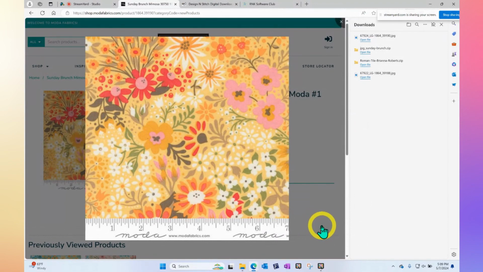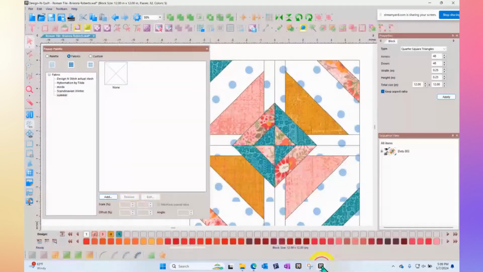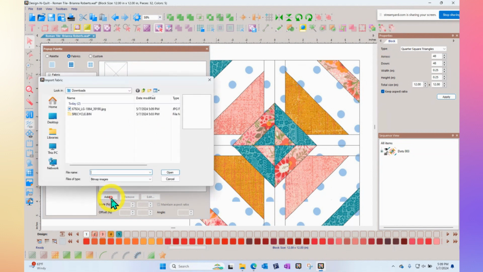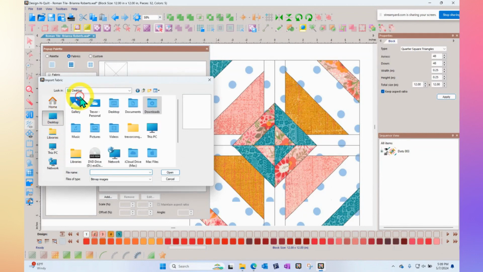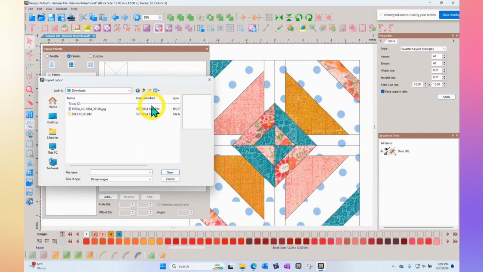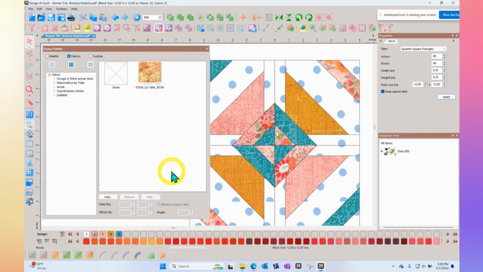I could have browsed it to any folder, but now that I know where it is, if I come back to our collection here, and if I click on the word summer and I click add, now it browses around my computer. And of course, I'm going to look in my downloads folder, and there is a JPEG image right there that I can click open, and it adds it instantly into the program.